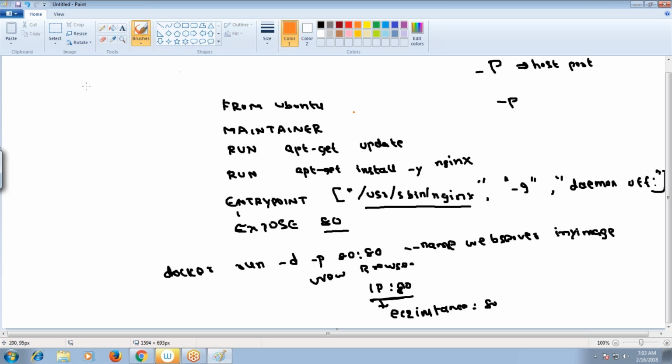So if you want to specify your own web page, how to do this? You need to create an index.html file. Under the index.html file, let me specify a simple header. In index.html, header 1, "Welcome to Docker". This is the thing that you want to display.